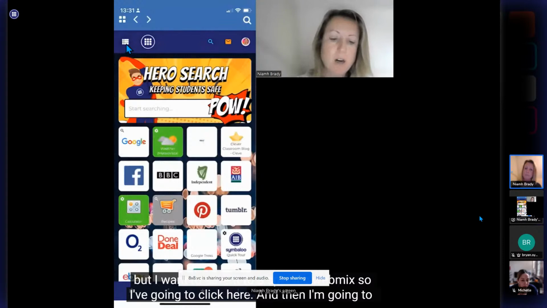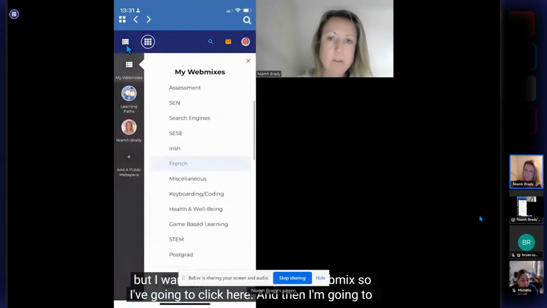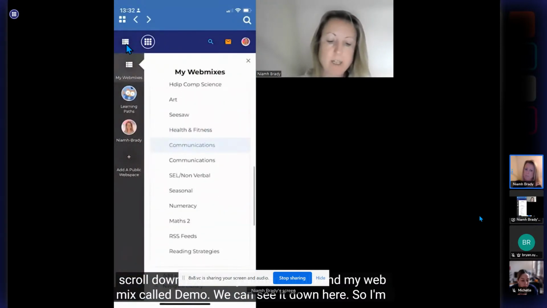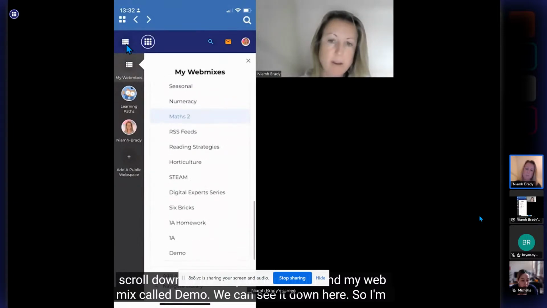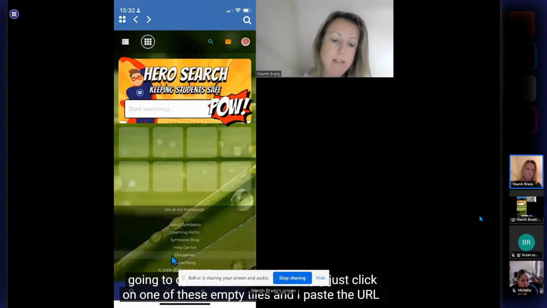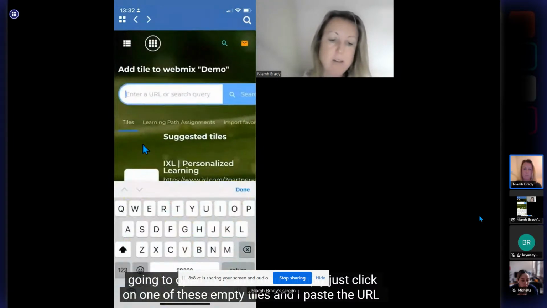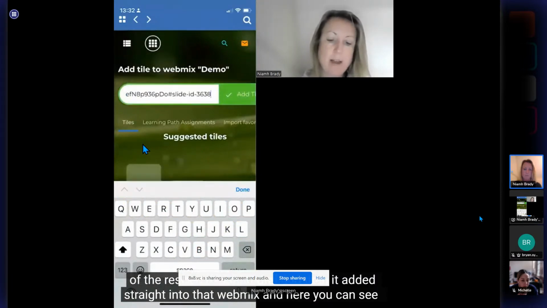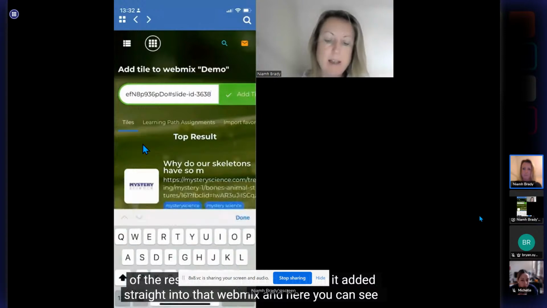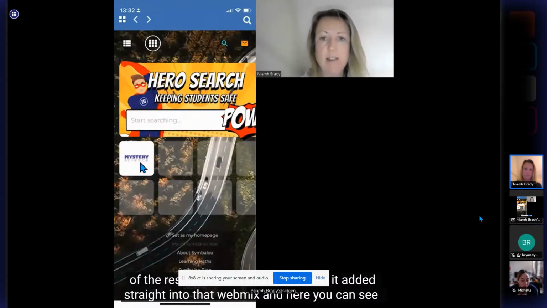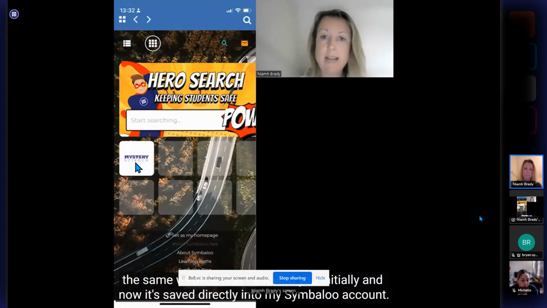So I'm going to click here, and then scroll down to the very bottom until I find my web mix called Demo. And we can see it down here. I open that, and then I simply click on one of these empty tiles and paste the URL of the resource that I found, and then I add it straight into that web mix. And here you can see the same website that I showed you initially, now saved directly into my Symbaloo account.